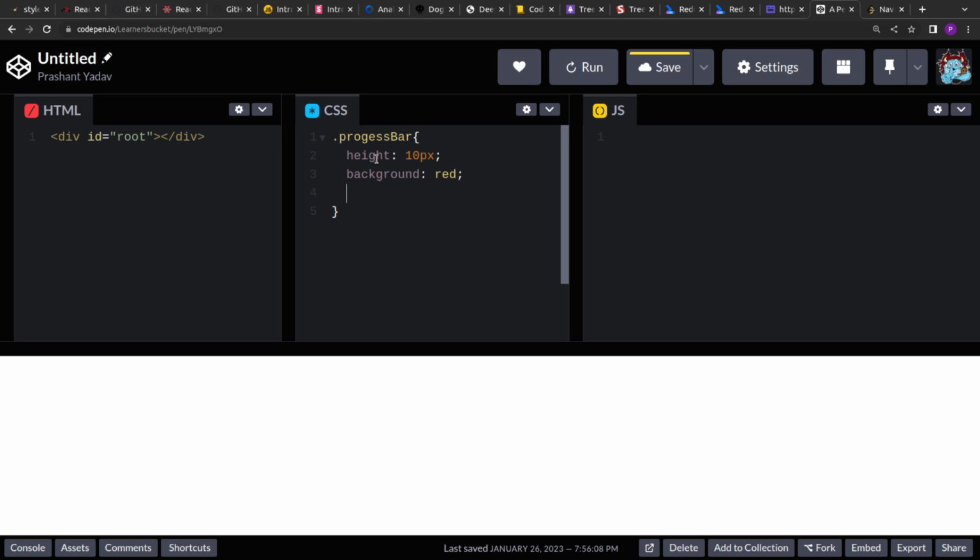Now I will be animating the progress bar using the transition. There are two ways to do the animation on the DOM. One is through transition, second is through animation. I have a detailed article on how you can create the progress bar using the animation. In this video, we'll see how to create the same using the transition, so that you have the idea about both, and accordingly you can choose that during the interviews.